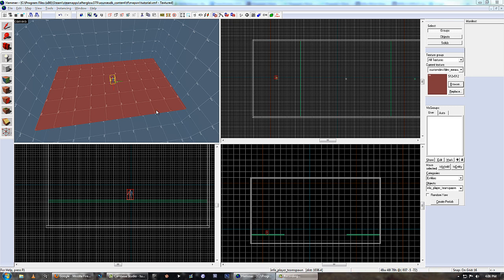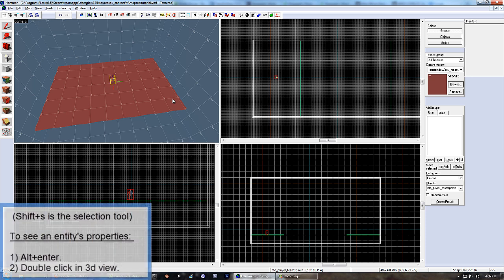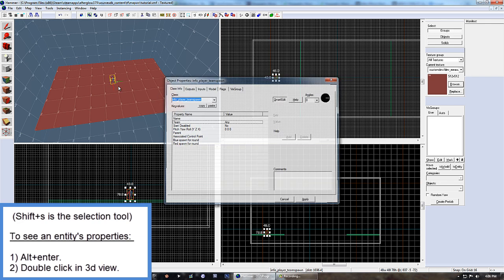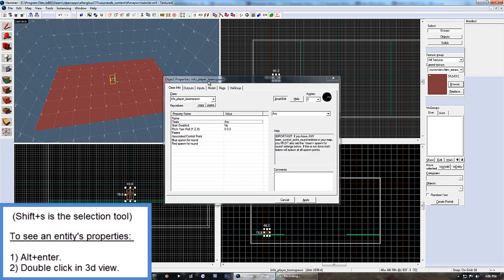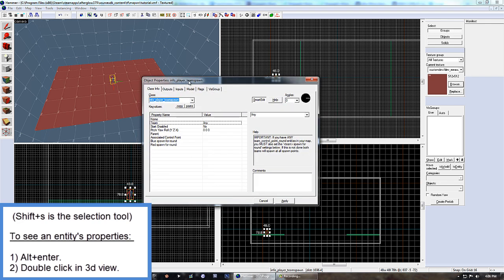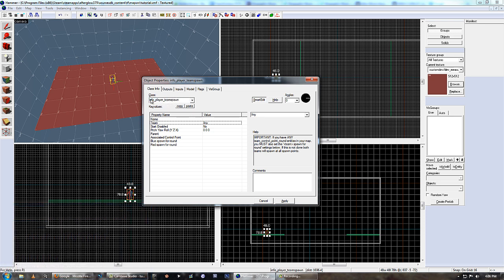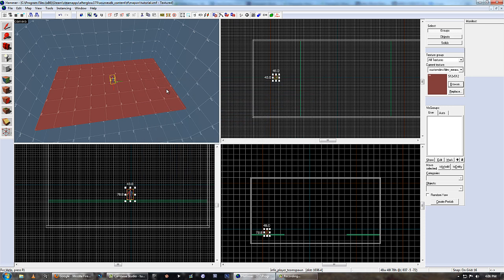Every entity has object properties, and you can view this by selecting it. First I hit Shift S because I was still in the entity tool, and now if you hit Alt Enter, this will bring up the object properties, or you can double click, and here it is. So every entity has a bunch of settings. For instance, this is the player team spawn, and here are the settings. For instance, I can set the team to red, so only red will be able to spawn at this point.